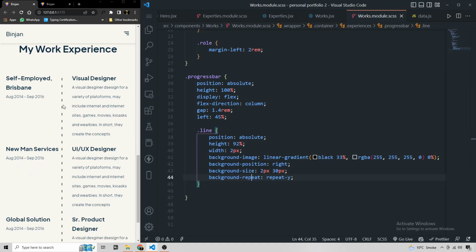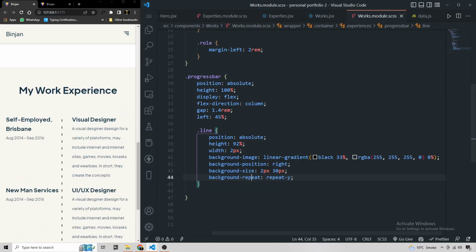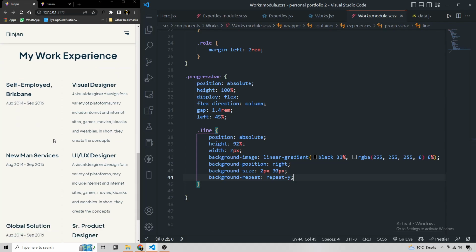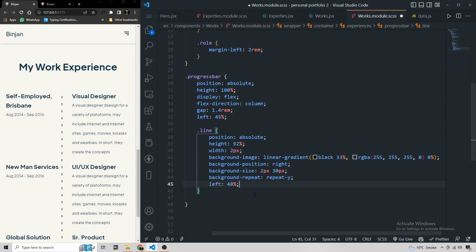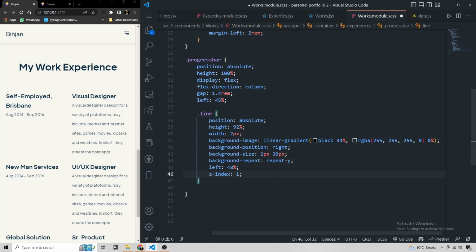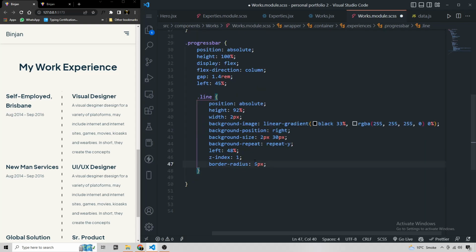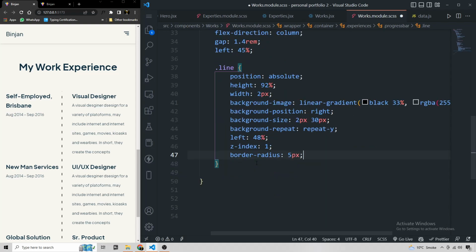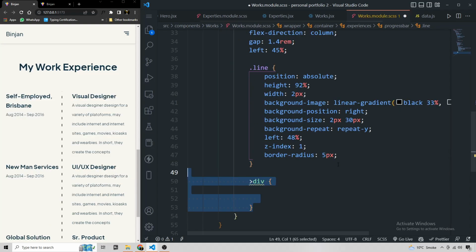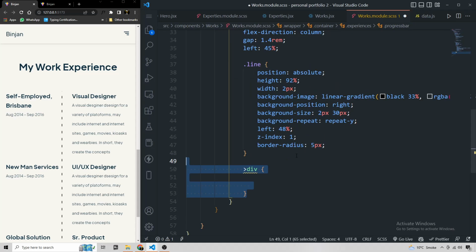Let's save this, and here we have a beautiful line in the center of experiences. To get it in the center, because for now it's not completely in the center of the div, I am making left 48%, and yeah, now it seems perfectly in the center, with the z-index of 1 and border radius of 5 pixels. Let's make it bigger, and if I save this, I should move towards the div inside the progress bars.